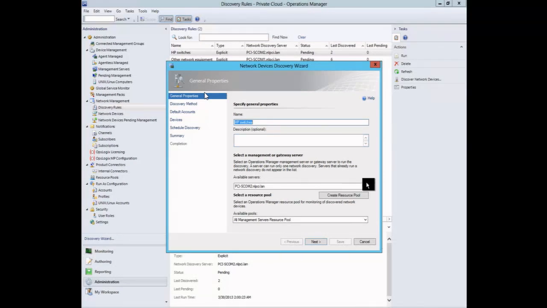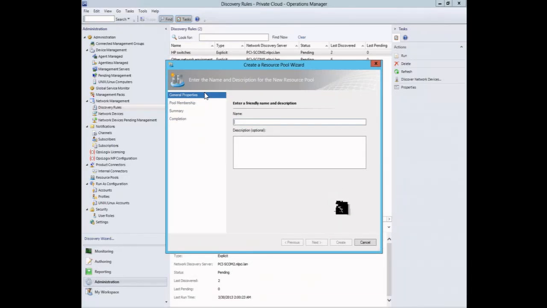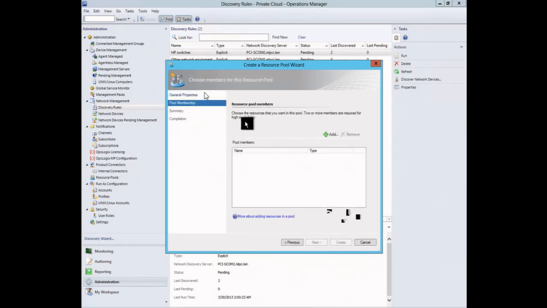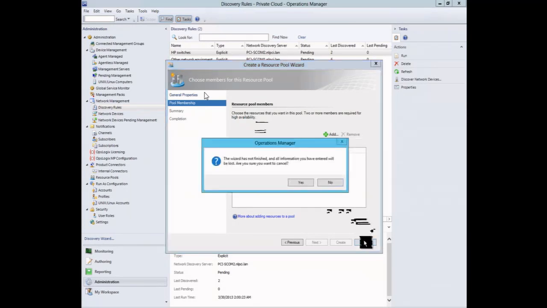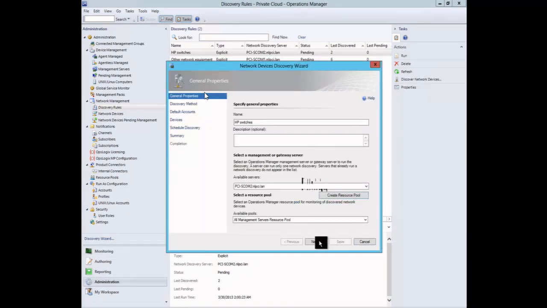This is my HP switches, and we'll go through the wizard to show you quickly. It's already configured to use a certain server, a certain resource pool. In this case, I'm using the all management servers resource pool, but you can create your own. If you want to create a custom pool, handpick a few management servers or gateway servers, you're fine. Just make sure all these servers are able to talk to the devices they're going to monitor. Now, I'll just use the default pool for now, for demo's sake.